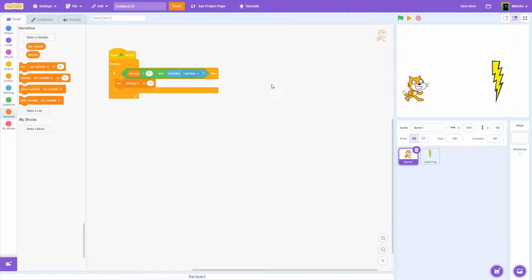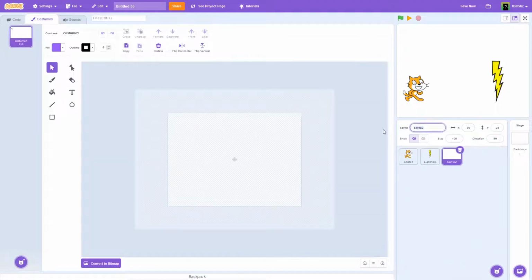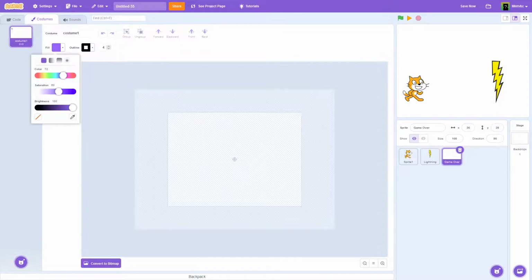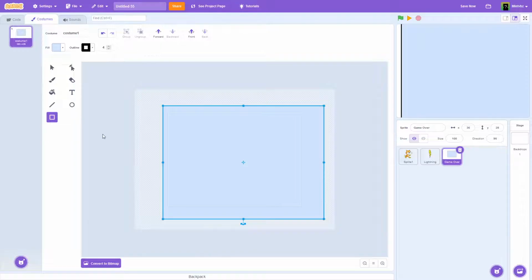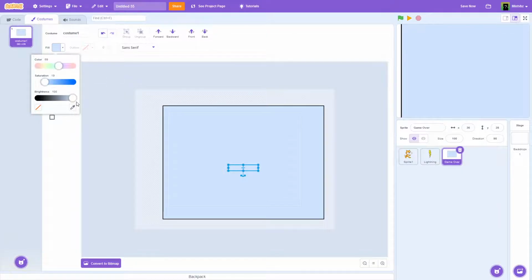So here's what I'm going to do. Now we can have our game over screen, right? Whether you want it to be a backdrop or a sprite is completely up to you. I'm going to make it a sprite just for now because I don't have separate backdrops for my game. So if this is your backdrop or your sprite, we're going to put some text on there like game over.